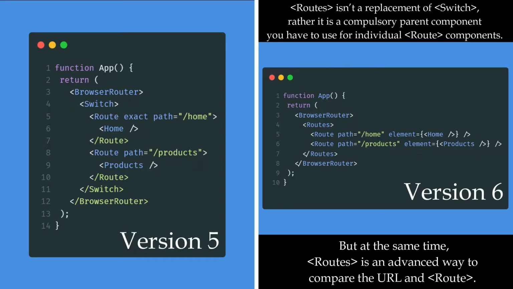So if you check this version 5 code, we had the Switch and we did not have Routes. And here, as you can see in the version 6 code, we have the BrowserRouter, and inside you have the Routes as the parent component, and then inside the Routes component you define various Route components.